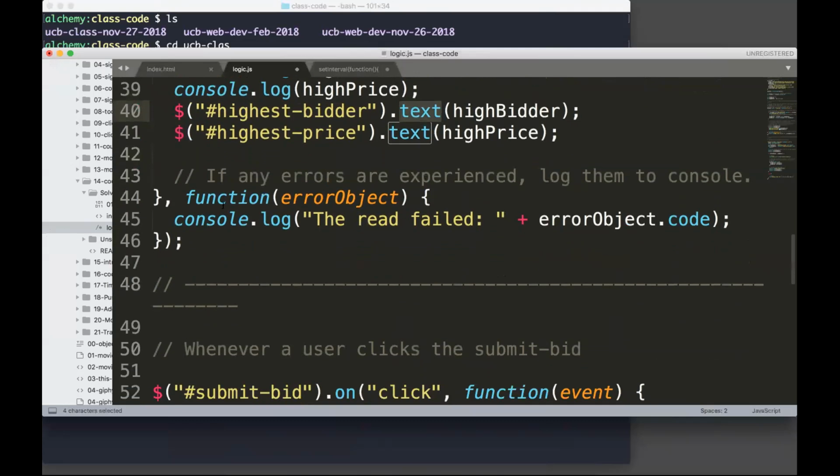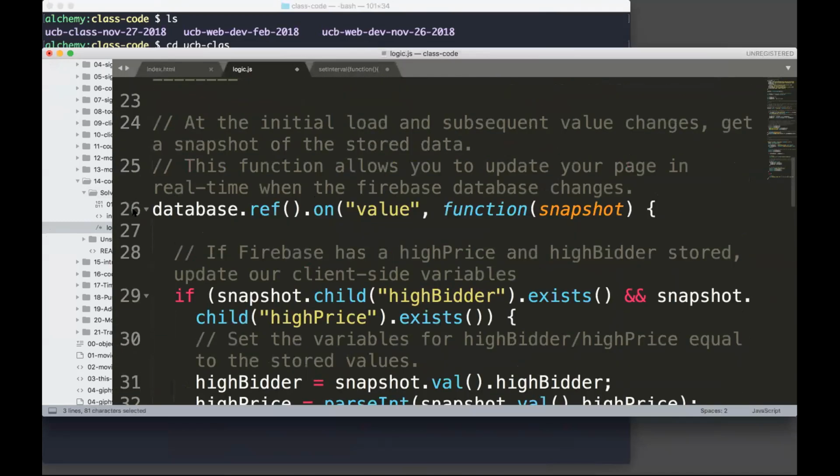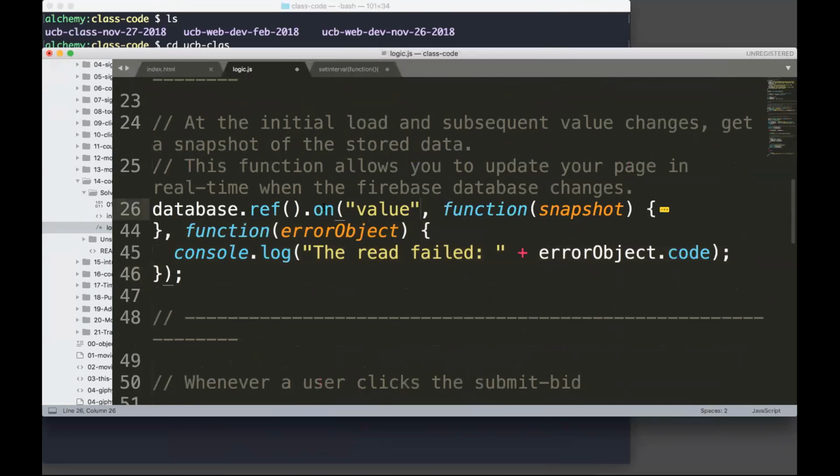Over here, if there is an error with Firebase, then it's going to trigger this function instead of this function right here. So we have two functions. .on takes in three arguments, right? The first argument of .on is what, Maricel?